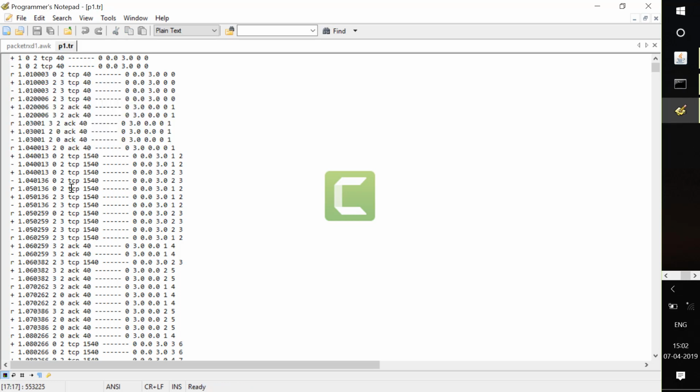The third column indicates the row, that is, from which node the data is sent, that is the source, or you can say from 2 to 3. The packet is sent from 2 to 3 or 0 to 2, like that. So the third column will tell you about the source, from where it is transmitting. The fourth column is the destination. The fifth column is the type of packet. What type of packet is it? TCP. As we are using the TCP protocol, it's a TCP packet.